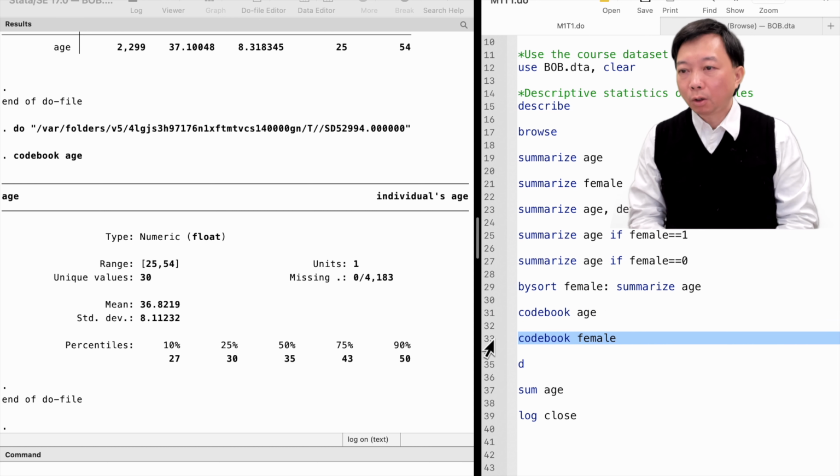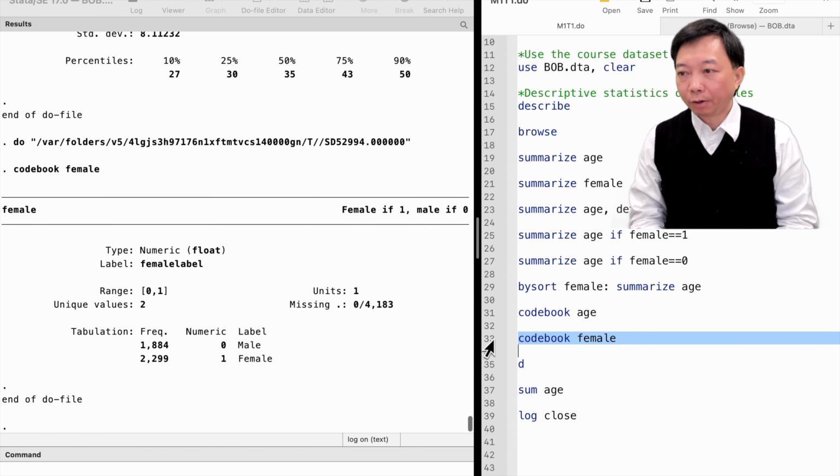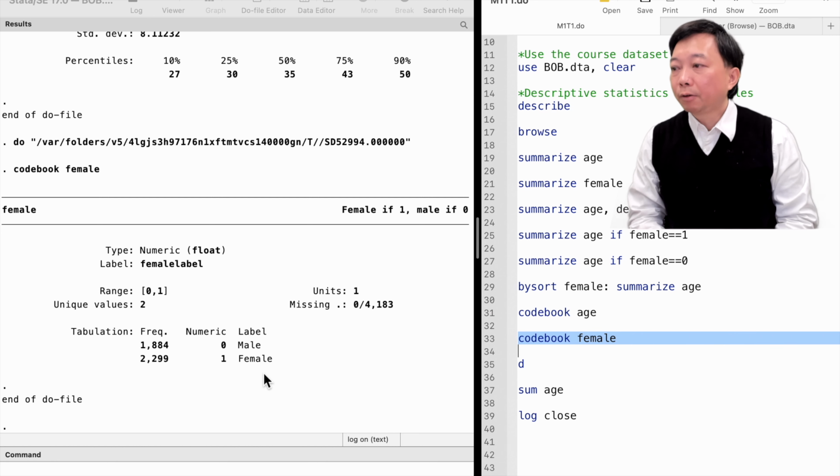If we type codebook followed by a dummy variable, female, we can find similar information. Since it is a dummy variable, the range is from 0 to 1, and there are 2 unique values, 0 and 1. It shows the frequencies of each category: 1,884 male workers and 2,299 female workers in the sample.